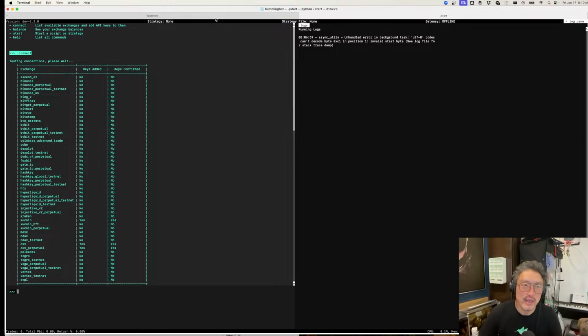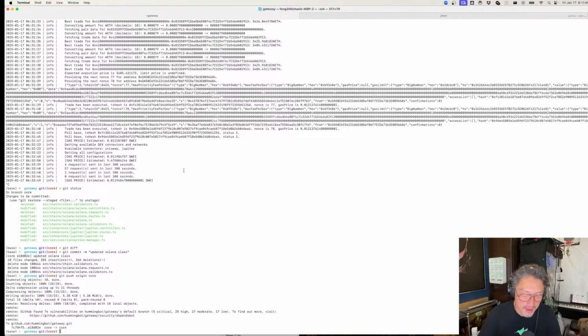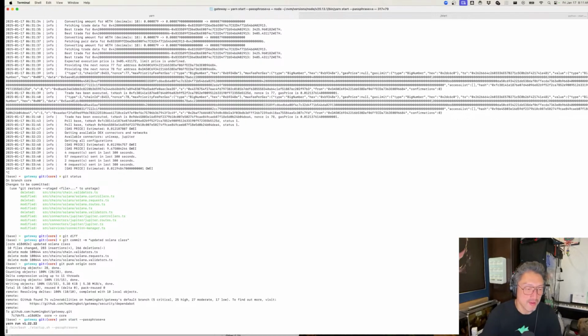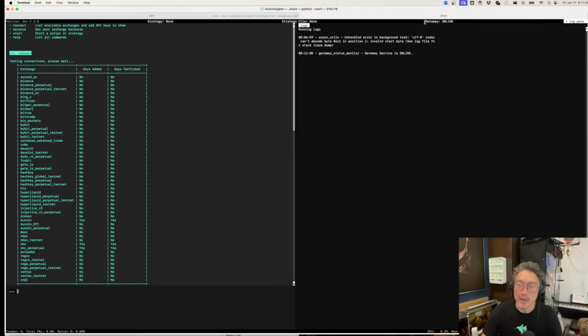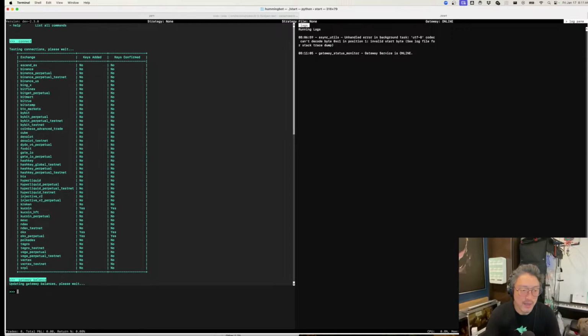So if you're running Gateway, for instance, if I say yarn, this middleware is now running. You see, basically, it's exposing the Uniswap and the Jupiter connectors. Now, my gateway says online, and of my wallets that I've added into Gateway on those exchanges, right now it's fetching the balances.